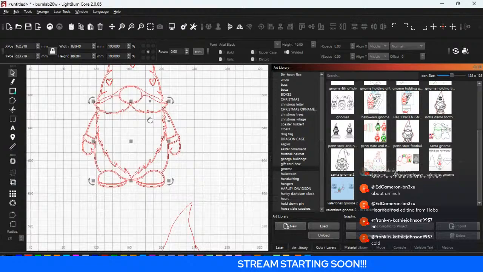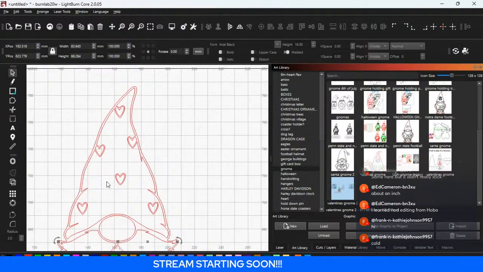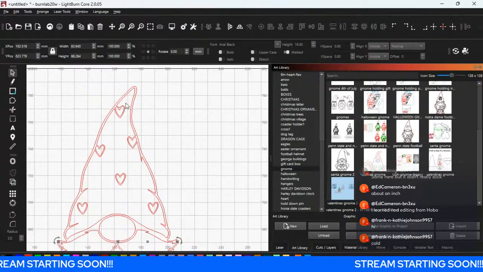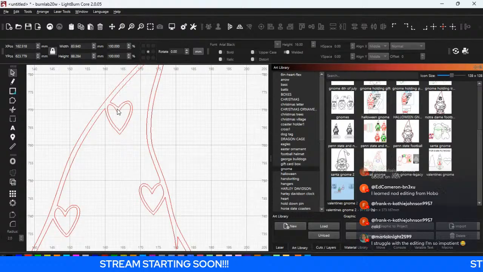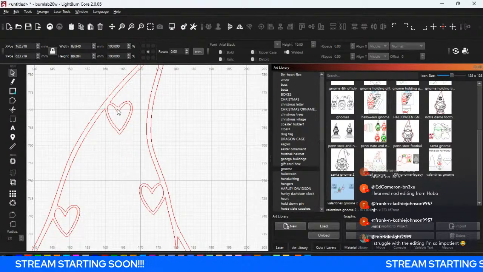All right, so let's work on the hearts up here. We're going to work on these hearts and try to get rid of these hearts because I don't want these things to be like this. I want to actually get rid of those and put my own hearts in there. That'll look much better.